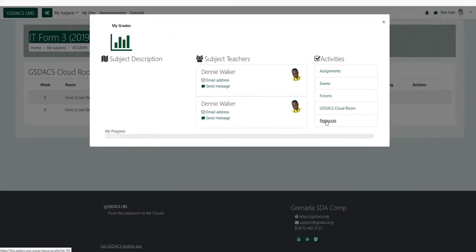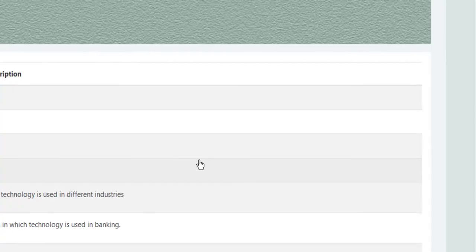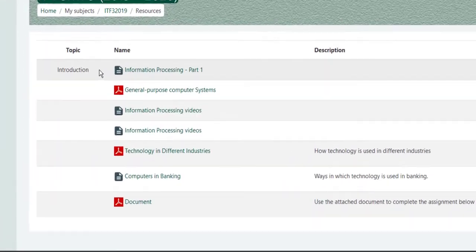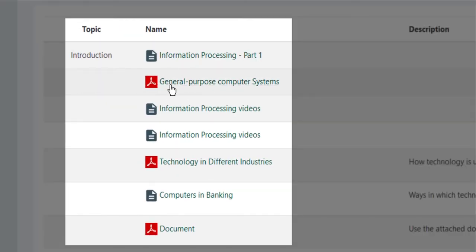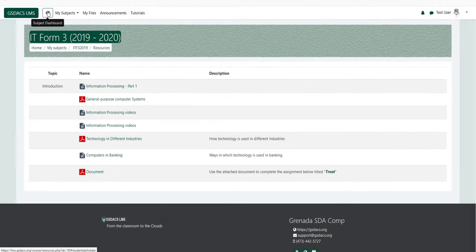And last but not least, these are your resources here. So if you click on this, it would show you whatever pages, whatever notes, files, etc., that have been uploaded. Some teachers would have uploaded notes using PDF documents, Word documents. They may have just put the information on a page on the LMS for you. So this would show up in this section.